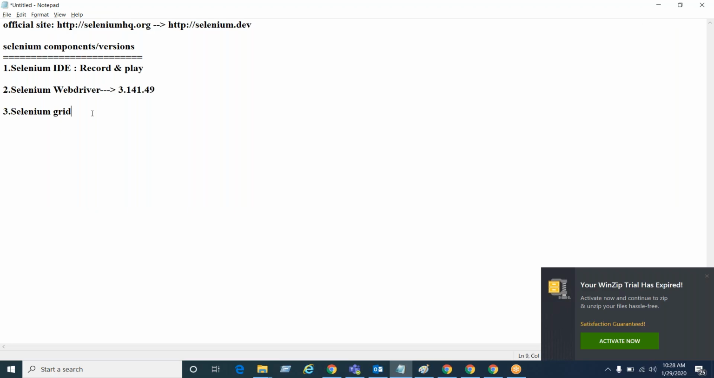The third component is Selenium Grid. This Selenium Grid is used for parallel execution. The complete automation, the complete programming, everything you are going to take care of using WebDriver only.